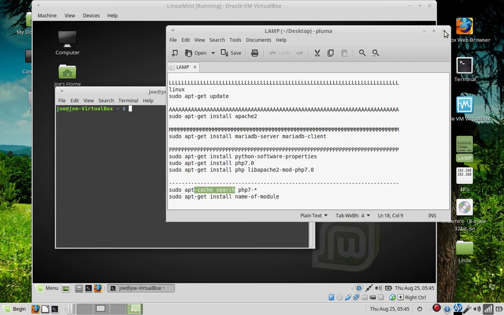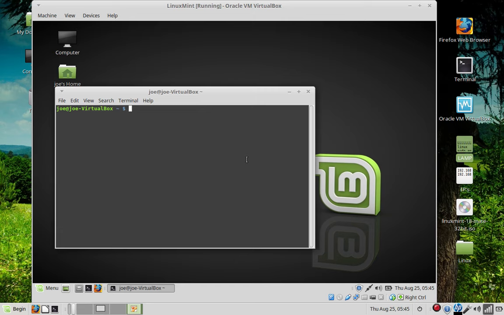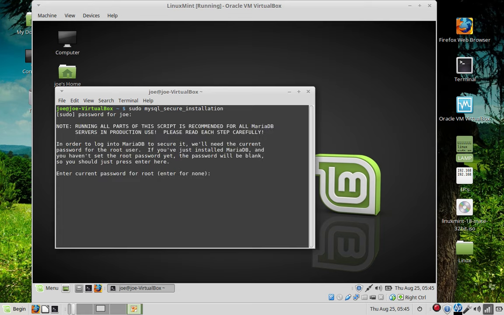Alright, since that's done, now we're going to install, well, we already got it installed, but we're going to set up MySQL. Type sudo mysql_secure_installation. Like that. And type your operating system password. Alright, enter current password for root, enter for none. Since we just installed it, there ain't going to be a password, so just hit enter.